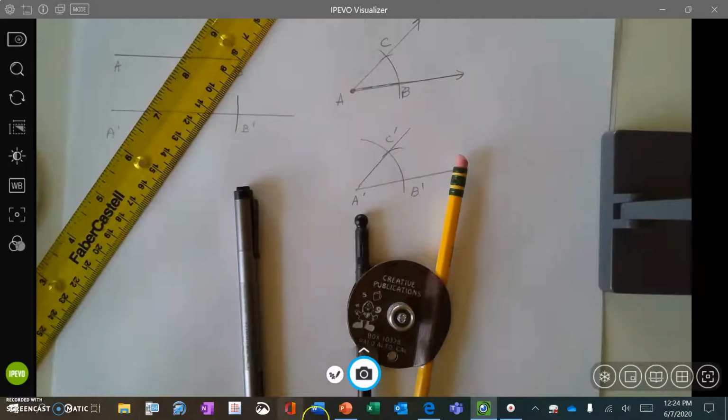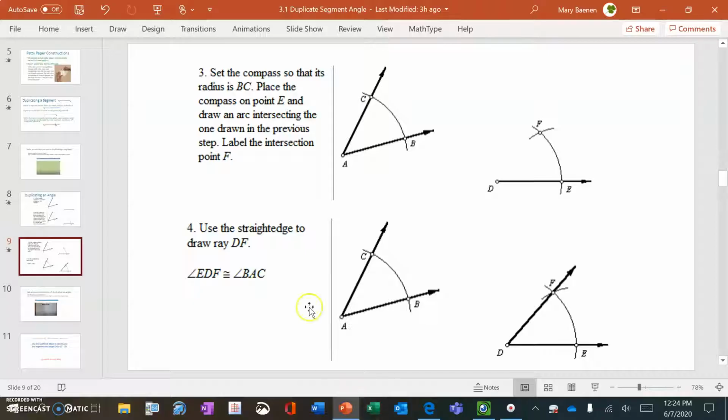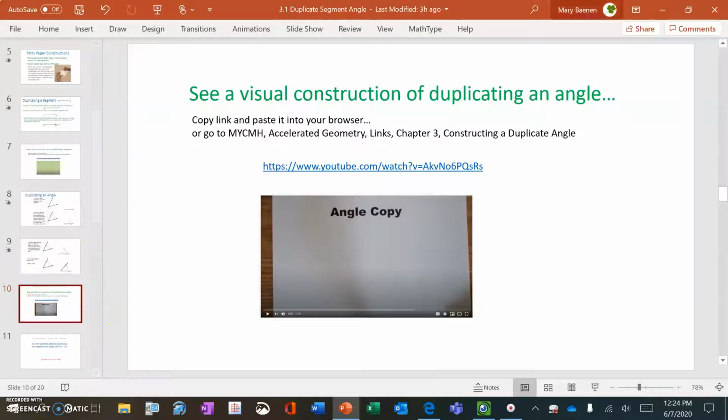Now I'm going to go back to the presentation, and those are the end of the 4 steps there. I will say over here that you can also see somebody else duplicating an angle. So you could copy and paste this link or click on this link or go to my CMH Accelerated Geometry Links, Chapter 3, Constructing a Duplicate Angle.